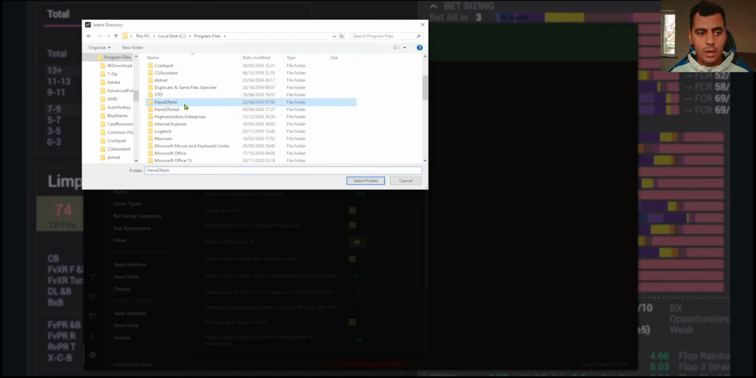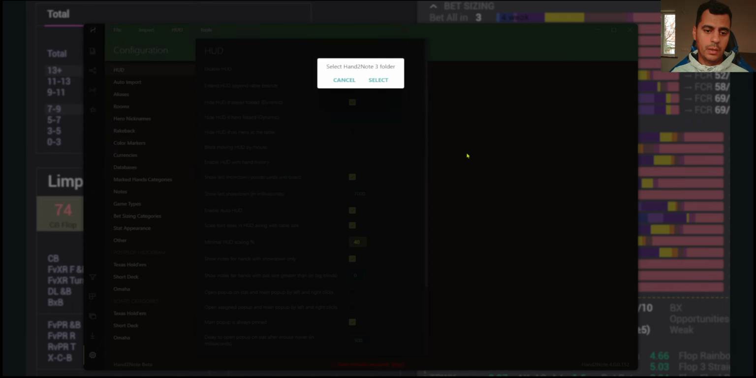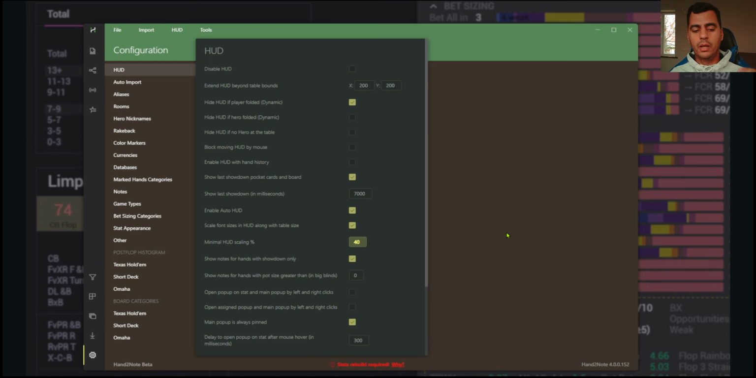You just open the Hand2Note 3 folder, and be very careful. This is a common mistake some players make: they open the config folder. You don't need to open the config folder, you need to open the root folder of Hand2Note 3. As soon as you open this, you click on Select Folder, and it will start importing the config into Hand2Note 4.